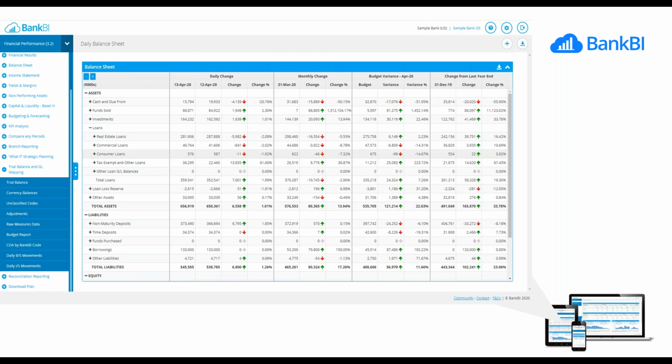Every morning, as soon as you log in, you're presented with the daily dashboards that you need, covering the balance sheet, income statement, and key ratios. What we have on this dashboard in this example is a complete summarization of all assets and liabilities, and a detailed analysis of daily or monthly movements, seeing the budget variance, and then finally the change from last year end.